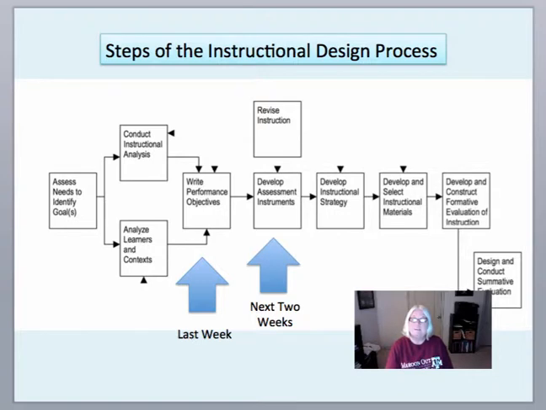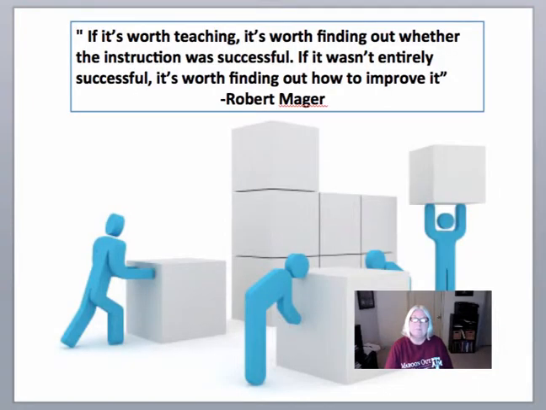So the next step in the systematic instructional design process is to develop assessment instruments so you'll be able to determine if your learners have achieved your objectives. And here's a great quote from Robert Mager: "If it's worth teaching, it's worth finding out whether the instruction was successful. If it wasn't entirely successful, it's worth finding out how to improve it." It kind of sums up the whole assessment process, at least I think so.